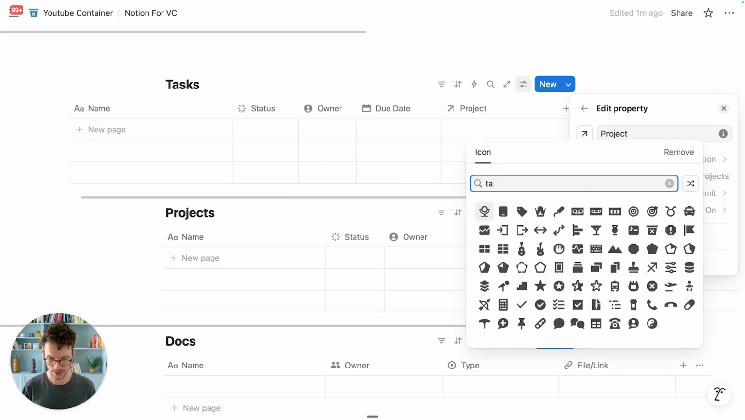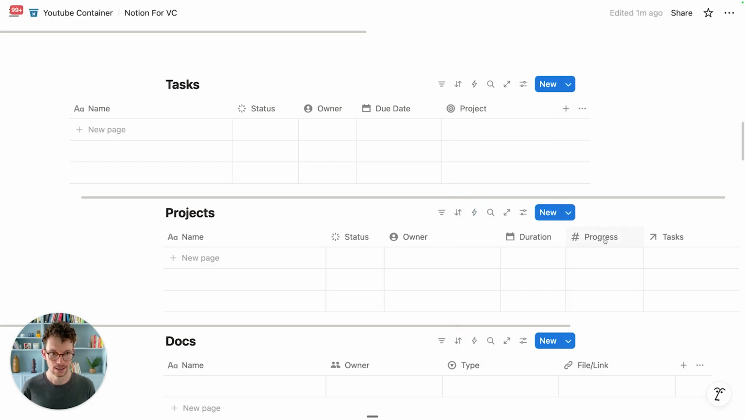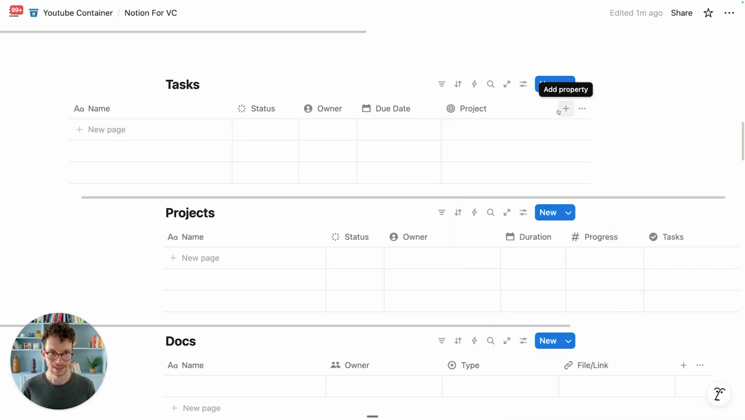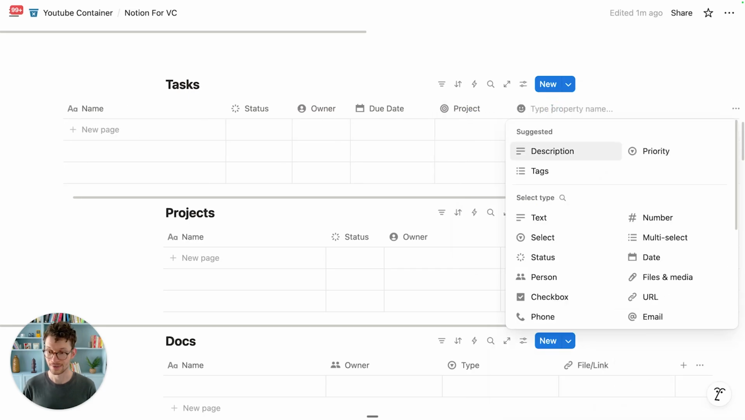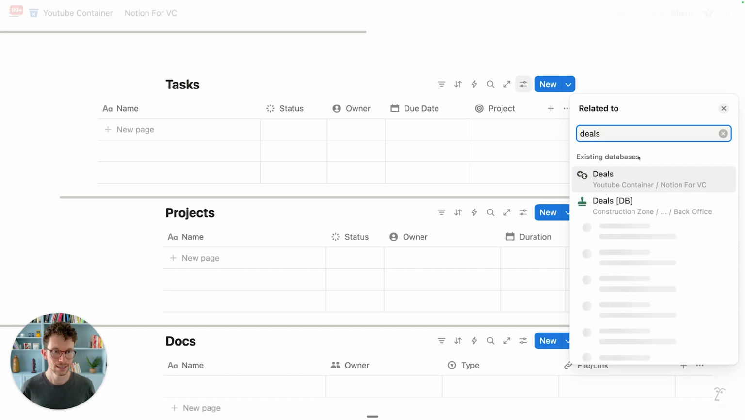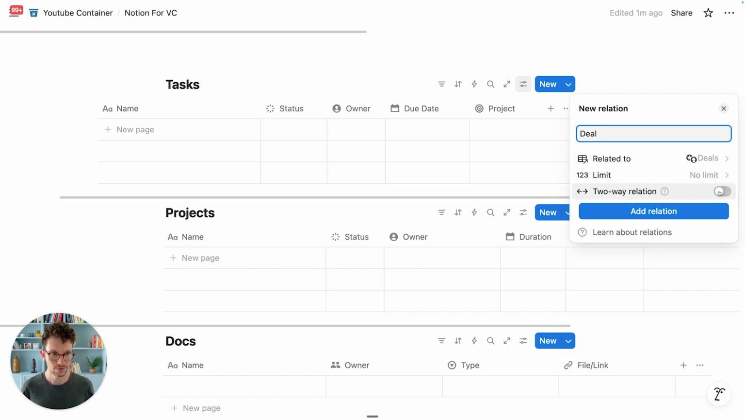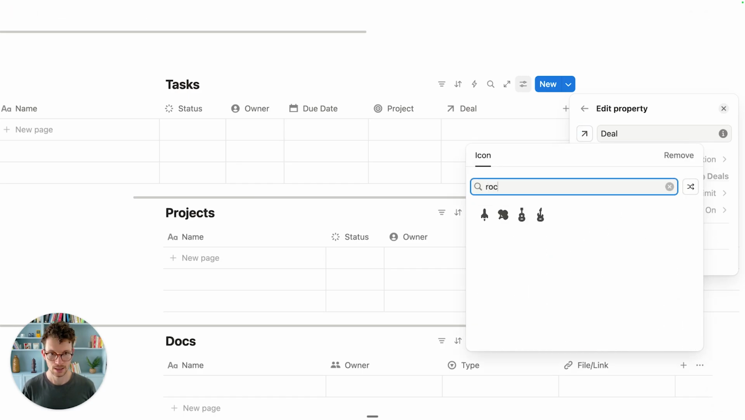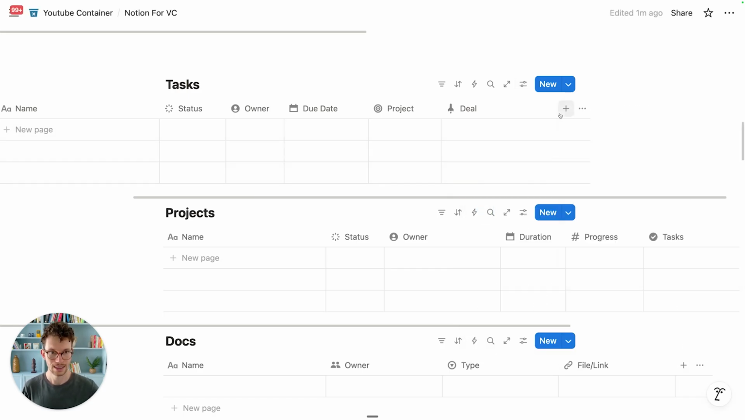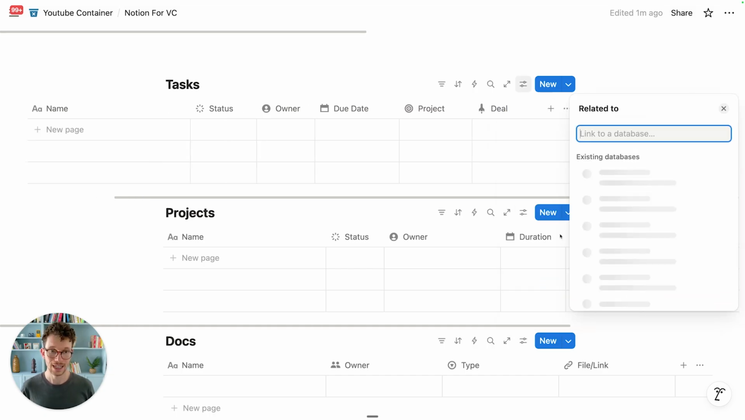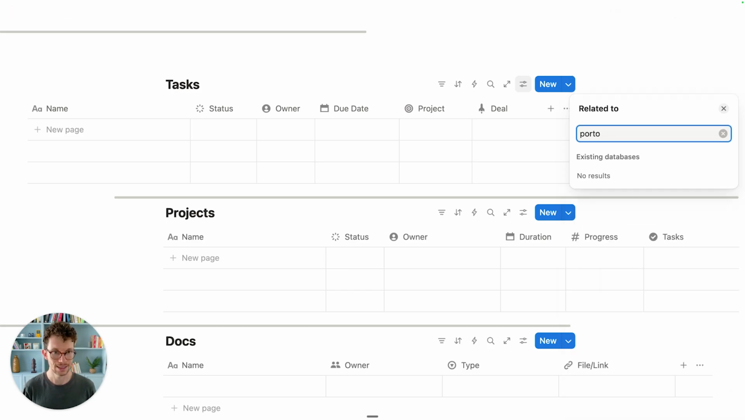Make sure for projects, let's actually maybe add this as our standard icon here. And for tasks, we can add as our default icon the checkbox. Tasks should also be related. What did we say? To deals and to portfolios. So let's add deal as a relation, and pick here deals database. Notion for VC, perfect, two-way relation. That will be tasks. Here again, this will be the rocket as our icon. And we have that. And then the last property relation here would be the relation to our portfolio. So let's add this as well.